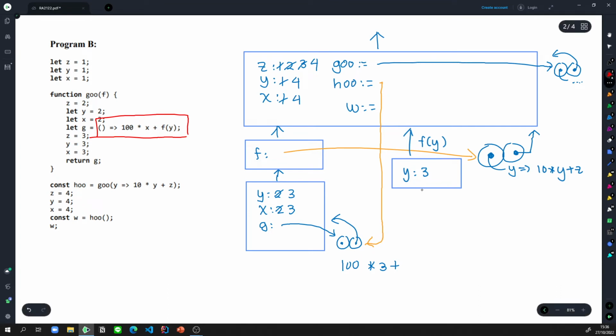Now I am currently in this environment. Which y should I take? Which z should I take? Obviously, I will take this y. However, the z now, instead of accessing the previous one, I will have to go to the program environment, then I will see that I will take this z as 4. So in this case, I will return 10 times 3 plus 4. That will be returning 34.